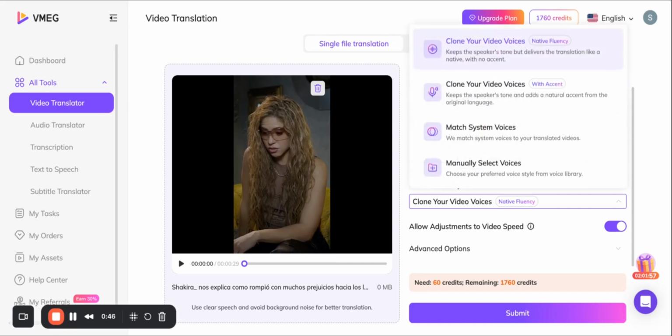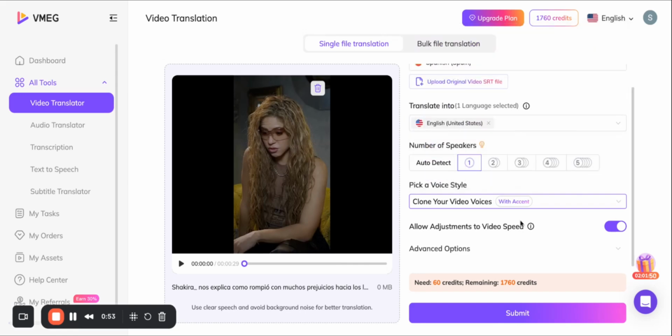For Mode 2, clone your voices with accent. This also keeps the original tone, but adds a slight accent from the speaker's native language. It's perfect for storytelling when you want to keep that authentic touch. Here's an example of the result.